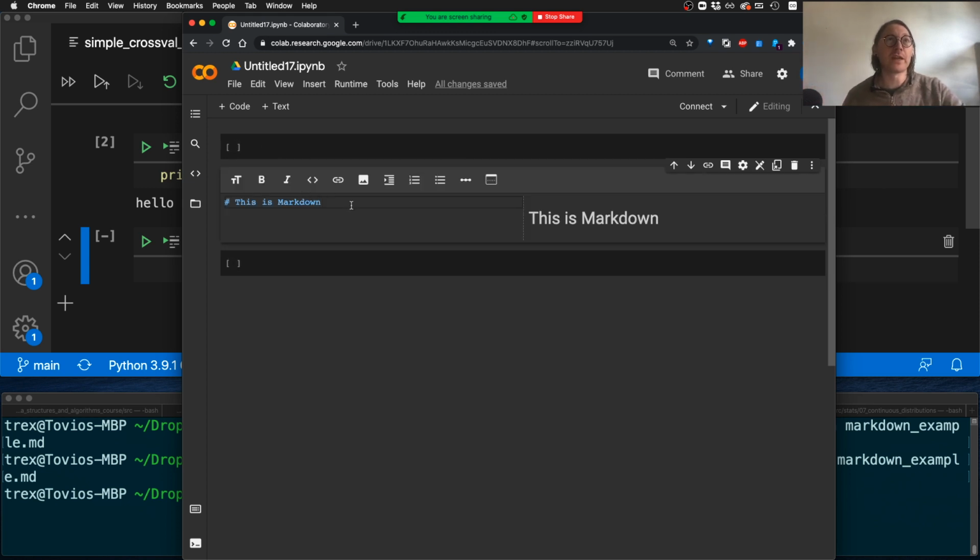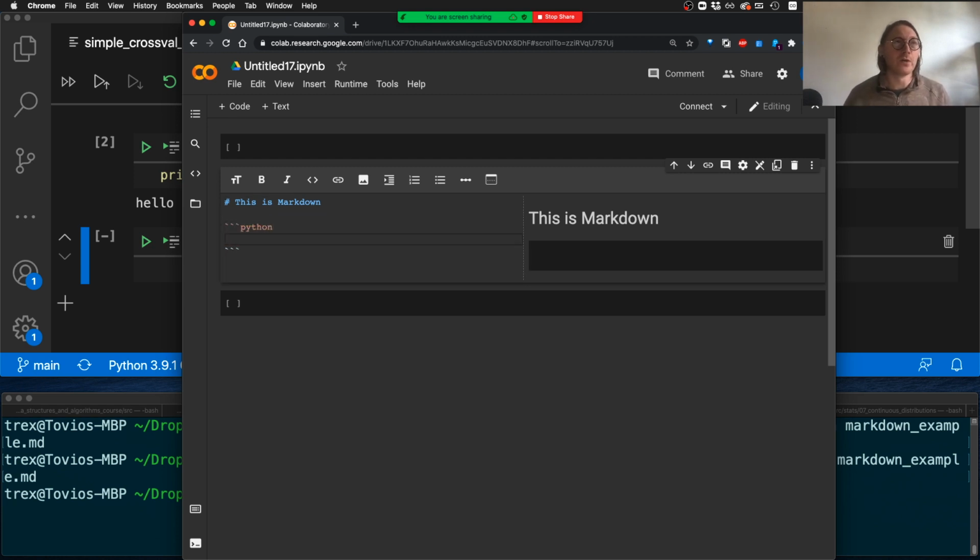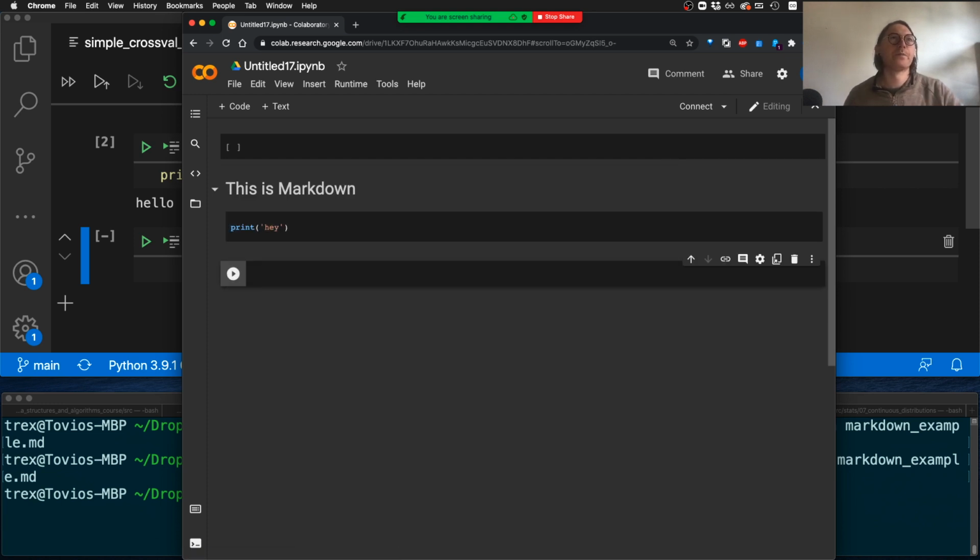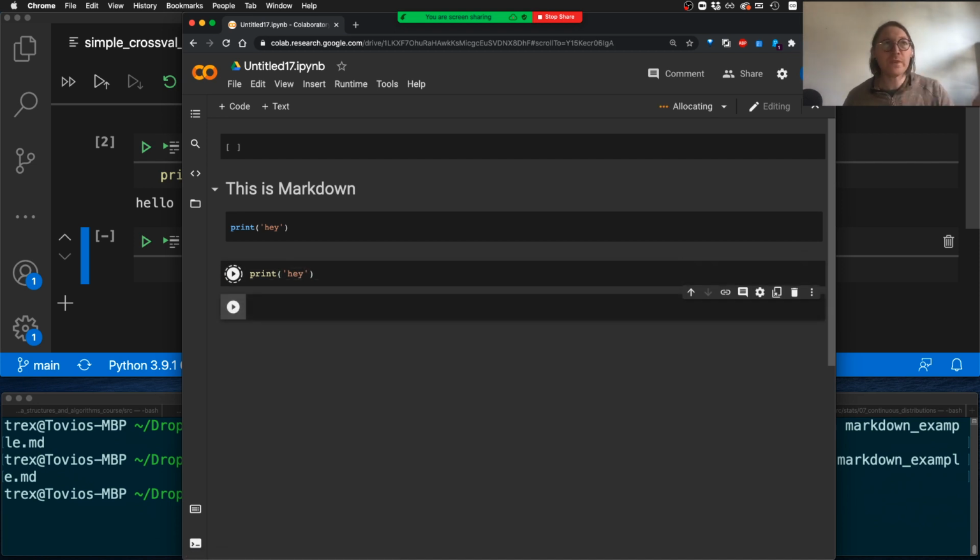You know, I can make a, you know, print, hey, right? This is not a runnable cell here. This is actually a Python Markdown cell within a Markdown cell in Jupyter Notebooks. Whereas these are code cells, right? This is print, hey, and that'll just print, hey.